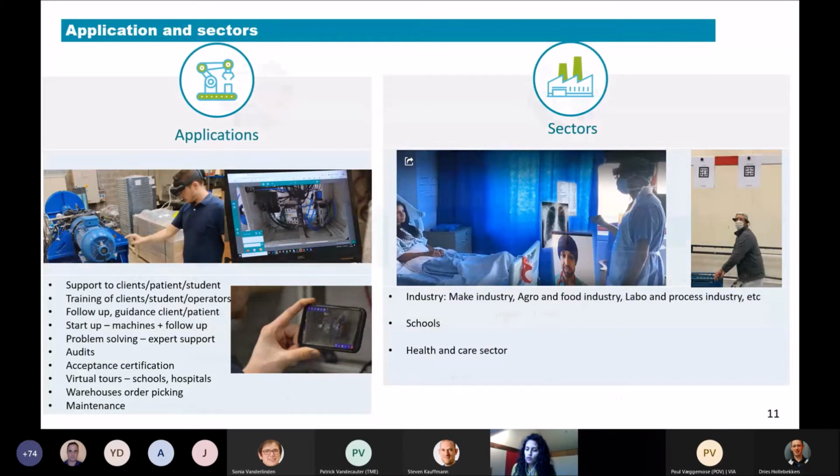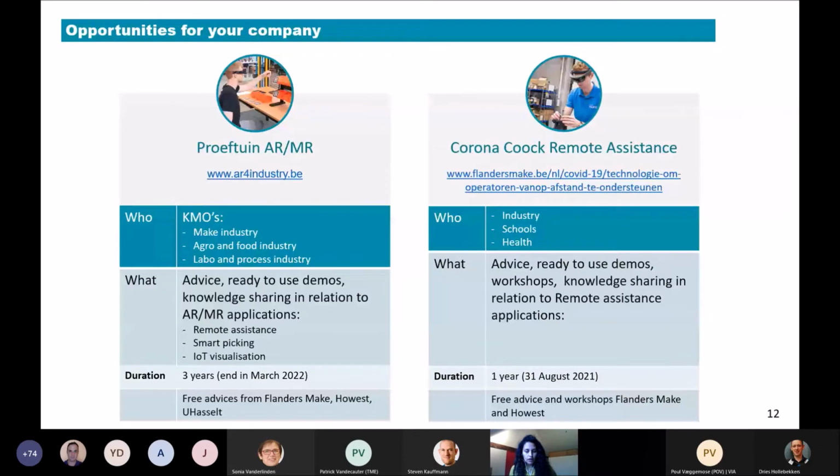At the moment, we have two projects where we offer advice and workshops for free. If you want to try this technology in one of your sites, let us know. We could plan first an online session, then a workshop, but you can also borrow our devices and demos. In that way you will see if this technology is for you and you experience it in your real environment. We have several devices and we can adapt it to your needs if necessary.